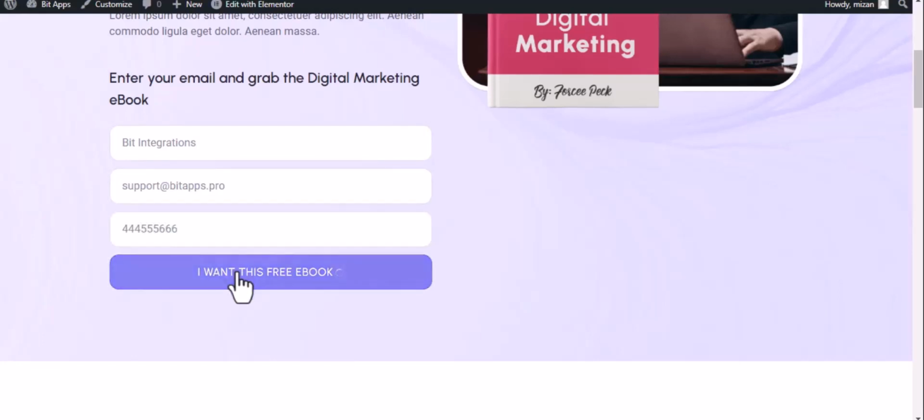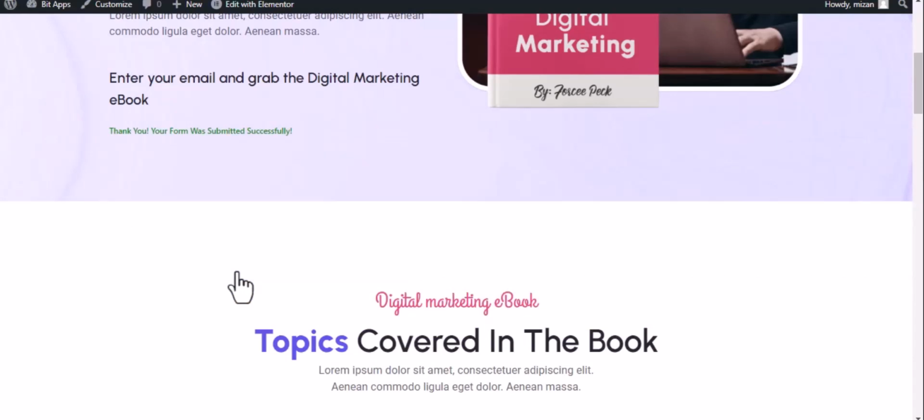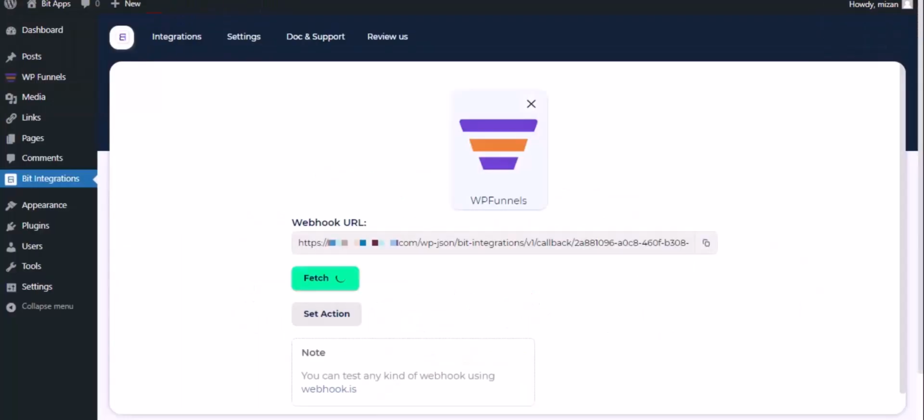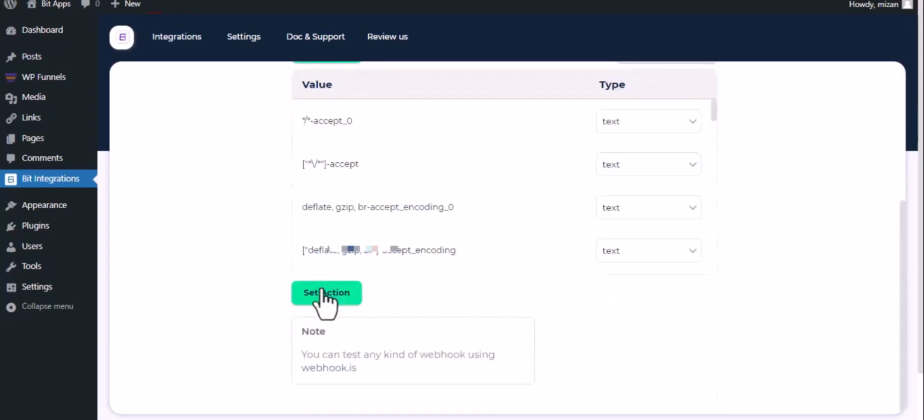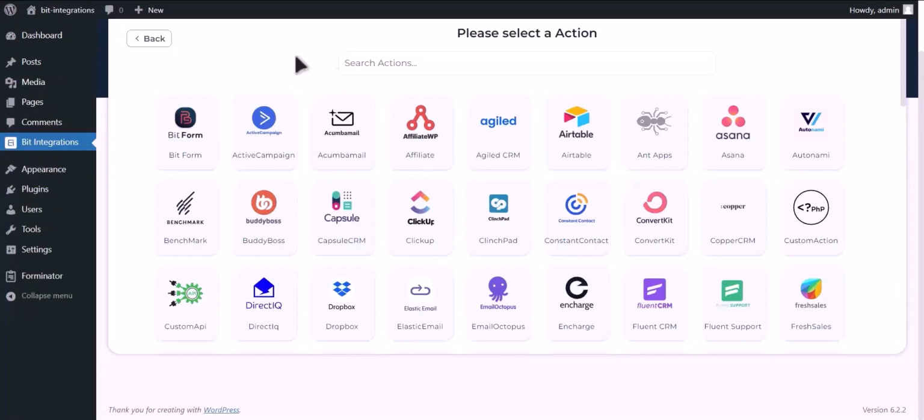Submitted. After submitting the form, go to the Bit Integrations Dashboard. And here you can see data has been fetched successfully. Now click on Set Action. Now search and select pCloud.